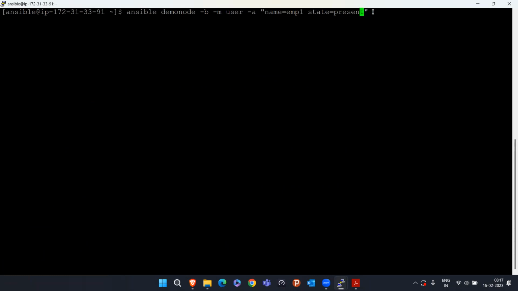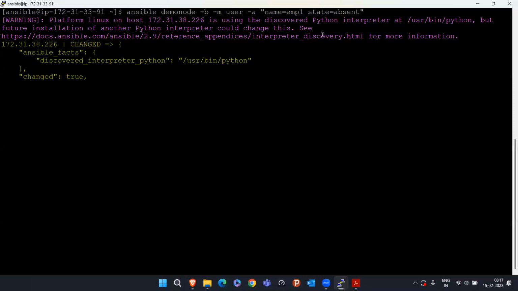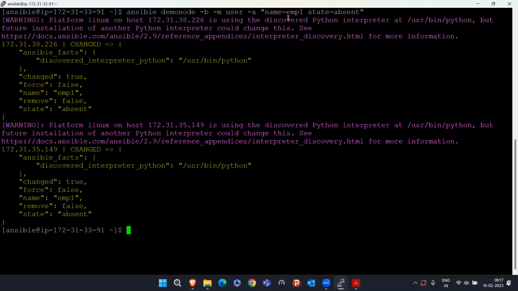Similarly, if I want to remove the user that I don't want to use, I will simply say state is equal to absent. They will go there and remove this user. I don't need to know which command is used to remove the user. Simply we have to say state is equal to absent.